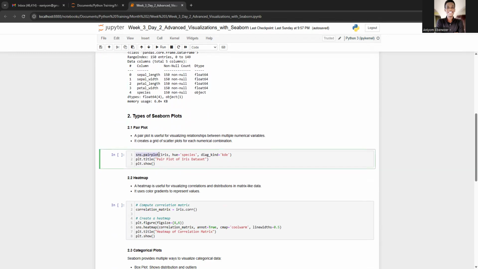sns dot pairplot. So this is how to do it. It's as simple as this. sns dot pairplot, open a bracket. What is the data name? The data name is what? Iris. All right, great.